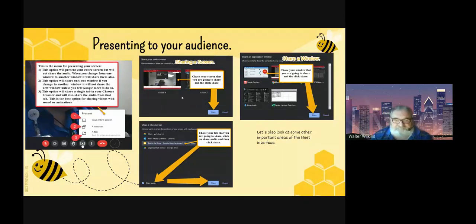Okay? When you want to share a screen, when I did this, I was on my computer at school, and I have two screens. So I had to pick which screen I wanted to share and then click share. Even if you have only one screen, it's still going to show you that one screen. You have to choose it, and then you click share.